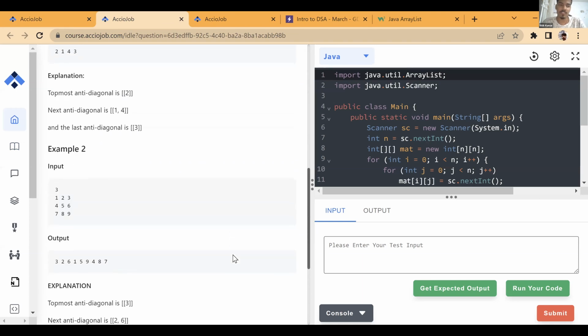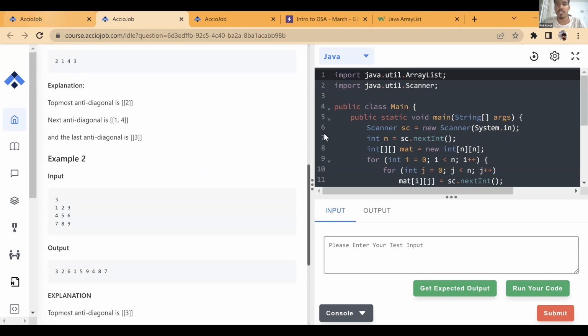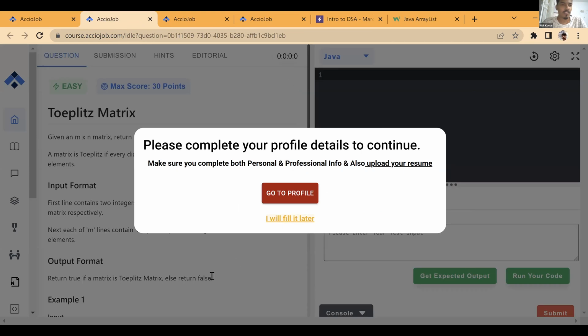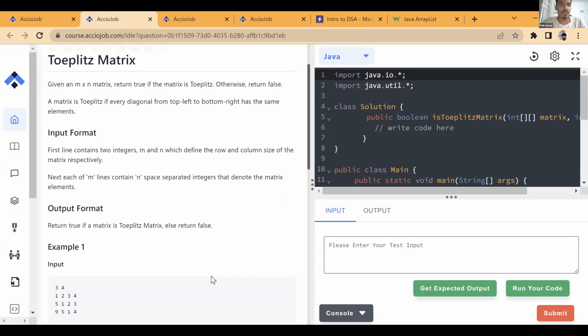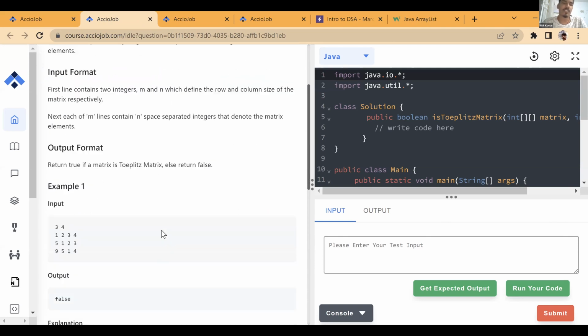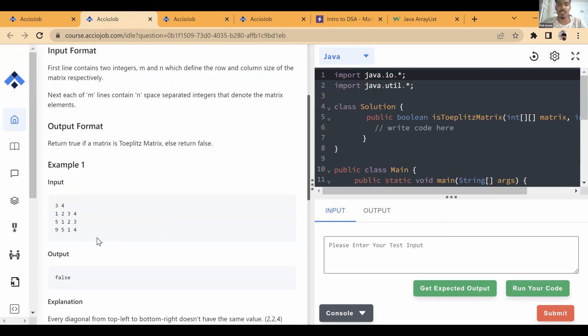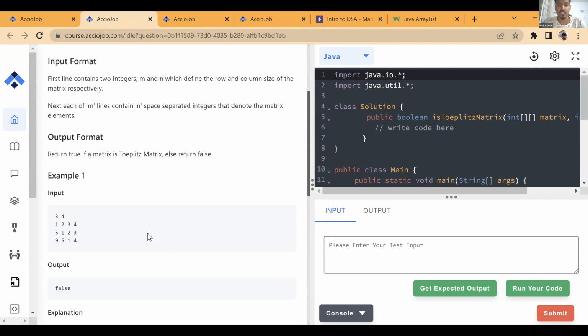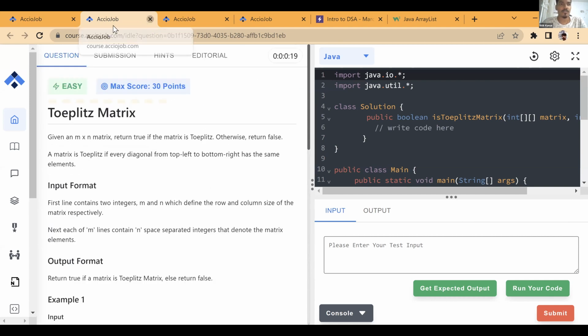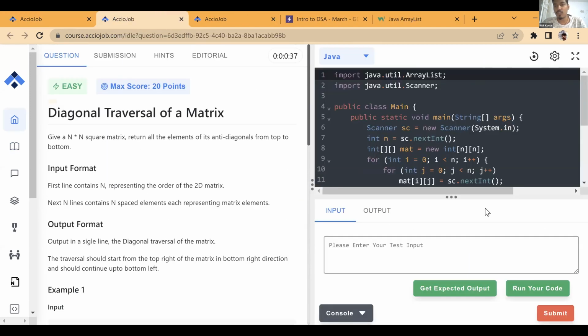This is the exact diagonal traversal. Toeplitz is the same thing, right? Toeplitz is also a diagonal order. You have to find some sum or something that you have to print. If the matrix is toeplitz, every diagonal from top left to bottom right has the same element. So here you have to just check the elements. Each element in the diagonal should be the same. If it is, then it's toeplitz. If it is not the same, then it's not a toeplitz matrix. Okay, that's it. Chalo, let's check on this one. That will give you an idea of how you can do any other diagonal questions, right?